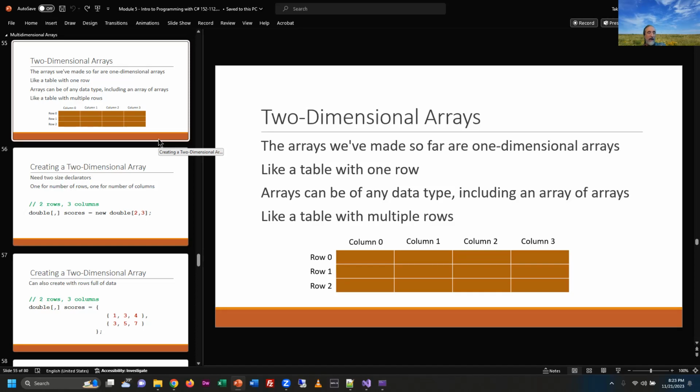And what's kind of fun about this is really what we're doing when we work with a 2-dimensional array is we're basically building a table or a spreadsheet. Think about it. The arrays we've made so far are 1-dimensional arrays. They're basically all in one row. It's like looking at a spreadsheet and just taking row A and pulling it out, one table row. Arrays can be of any data type, including an array of arrays. Okay, well, that's kind of weird, like a table with multiple rows.